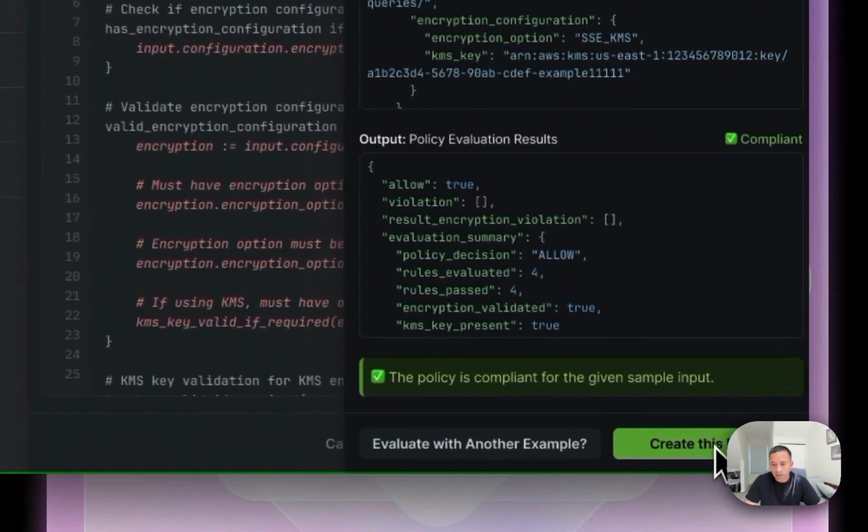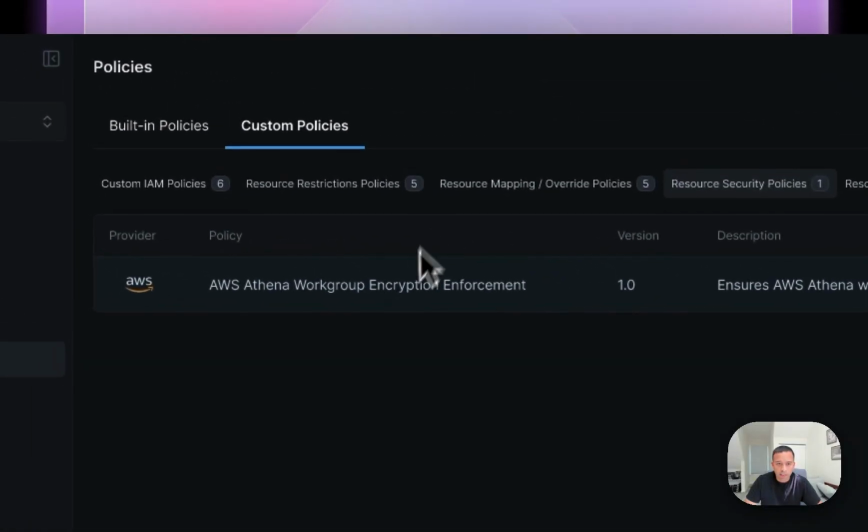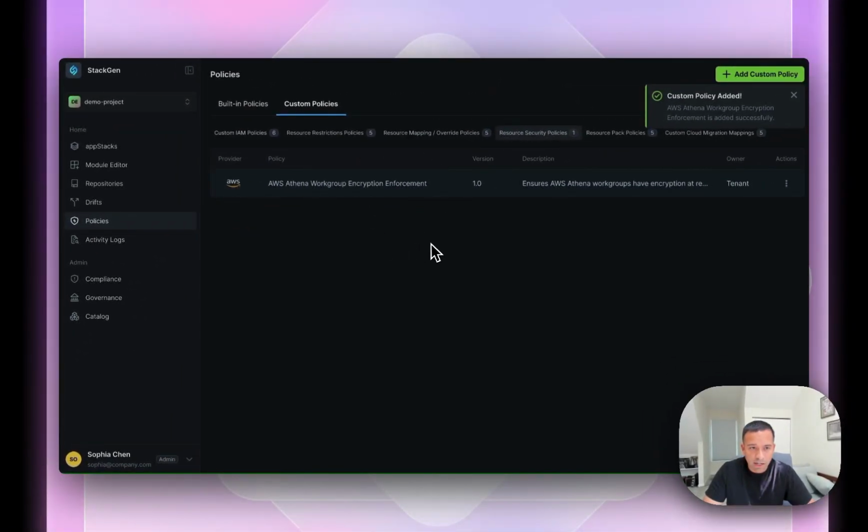And now I can go ahead and create the policy, which is now added to my policy catalog, and I can use it to enforce this particular policy on any projects within StackGen.